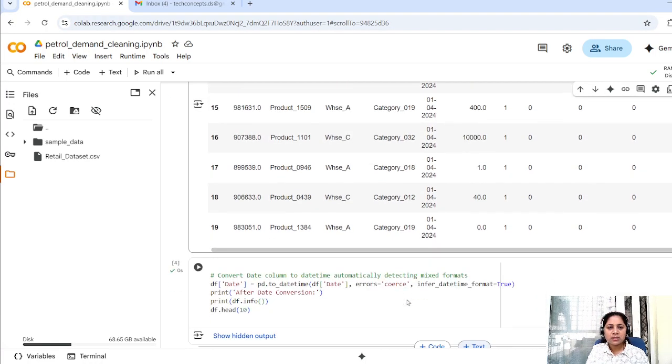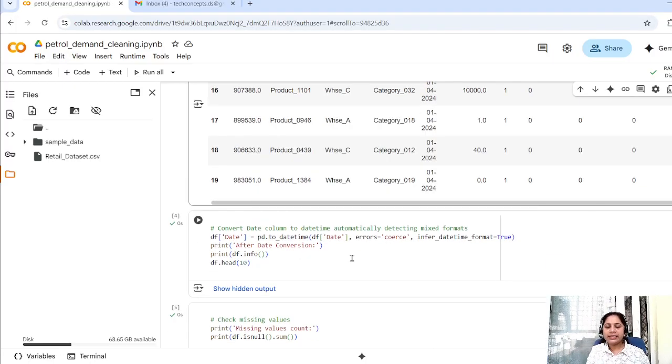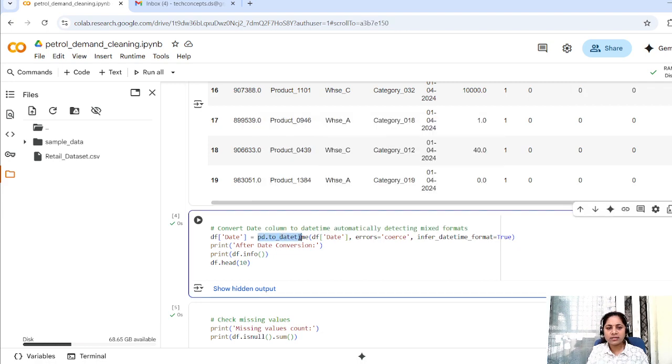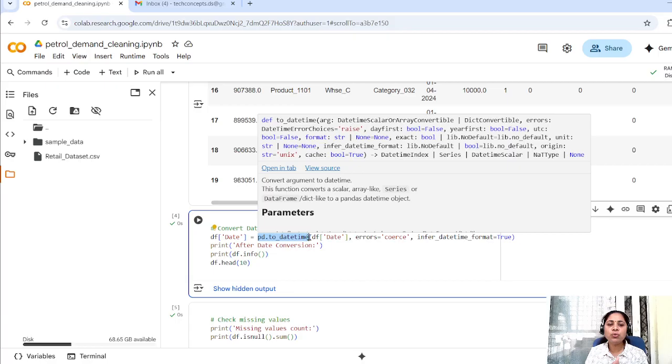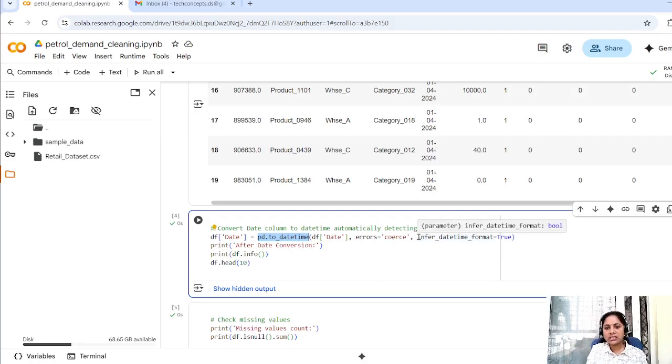First, we'll convert date into date time format with the help of the method pd.to_datetime. This is a method to convert into date time format. Inside that function, we'll write df of date, and errors equal to coerce to handle errors, and we'll set infer_datetime_format as true to make it in the format required for date time.